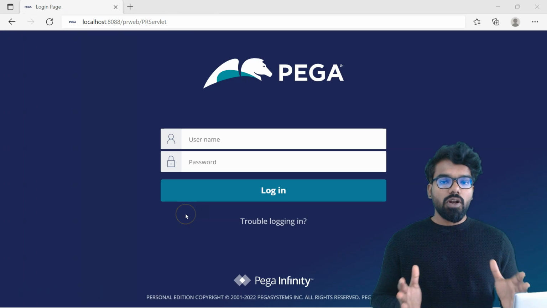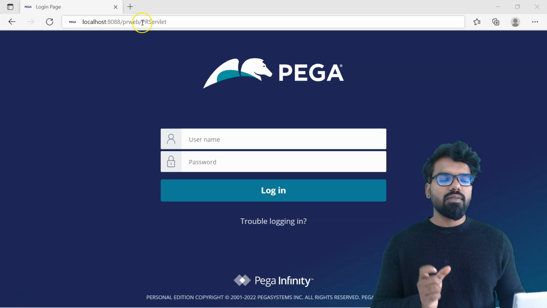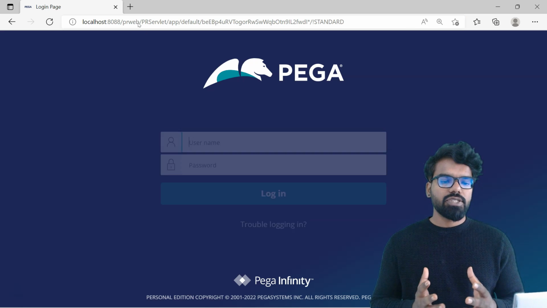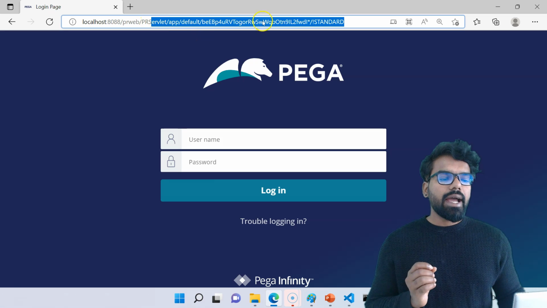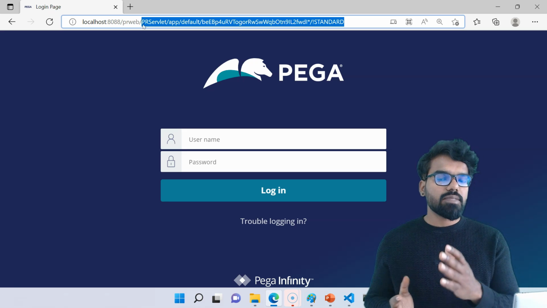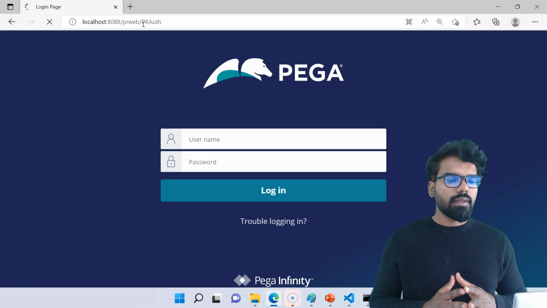web.xml. For now, I just launched the login URL by using this old servlet, the PR servlet. If I just refresh, I get the login page, right? Now let's go ahead and change the servlet from PR servlet into PR auth, which is the new servlet that is introduced as part of 8.2. I'm going to say PR auth here.